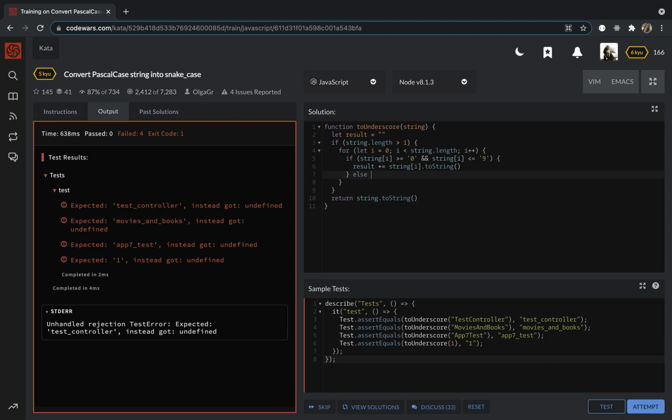The second condition: I want to check if the string[i] is equal to the string in uppercase, toUpperCase. If so, I will put into my result first of all the underscore and then I will add my string[i] toLowerCase. And the last condition, if the character is just lowercase, I will add it just like that, string[i].